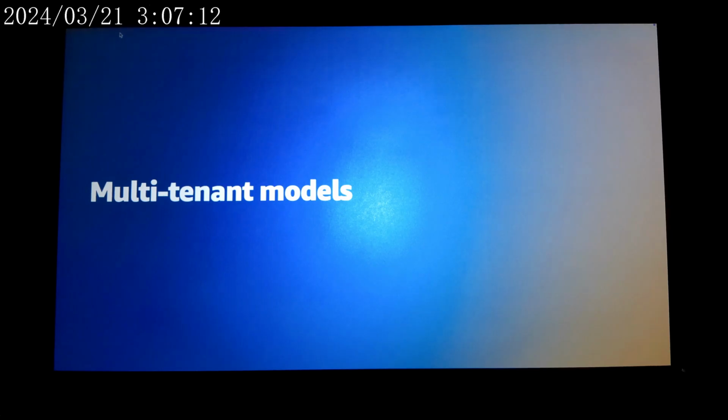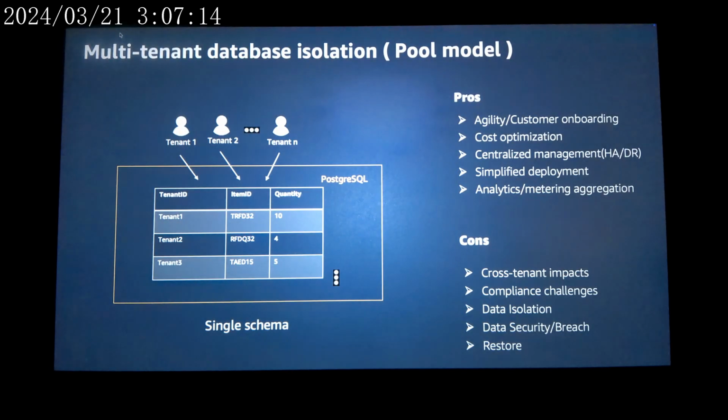All right, let's look into the multi-tenancy model. The first one, we already looked into, the single tenancy model. We also call that the siloed model, right? So when you have dedicated infrastructure from the application stack to the database layer. In a multi-tenancy model, the first one we are going to look at is the pool model. In a pool model, typically you define a table, right? And you onboard all the tenants into the same schema, same database, and all these tenants use the same set of tables.